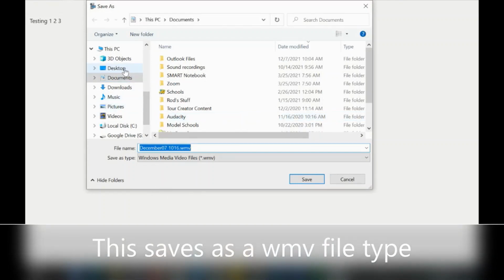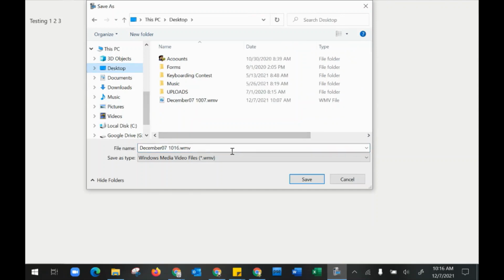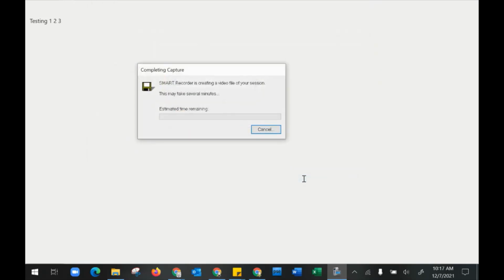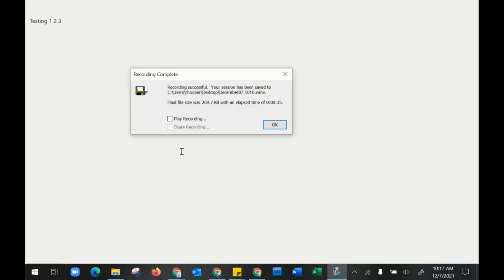So by default, it's going to go to documents. I'm going to change this to desktop. You can see it does it by the date and time. And I'm going to just say save. And it's processing it. Of course, the longer your video is, the more time it's going to take to process. When it's done, it's going to give the option to preview this if you wish to play it. Tells you how long and how big it is.